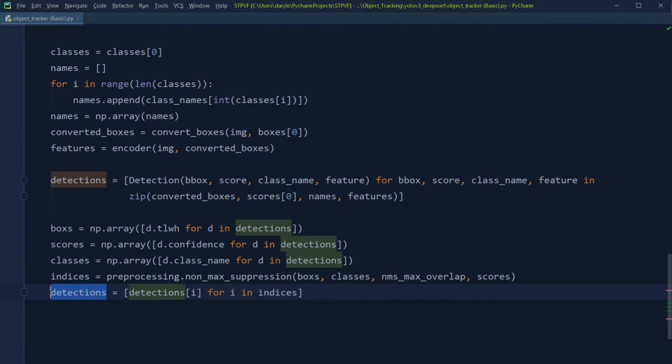Now these detections are ready for DeepSORT because we just eliminated the multiple frames on one target by using non-maximum suppression. So we can simply call tracker.predict to propagate the track state distributions one time step forward based on Kalman filtering.